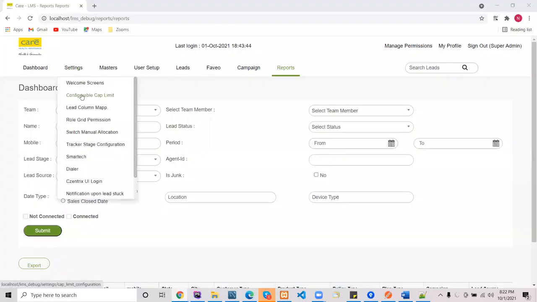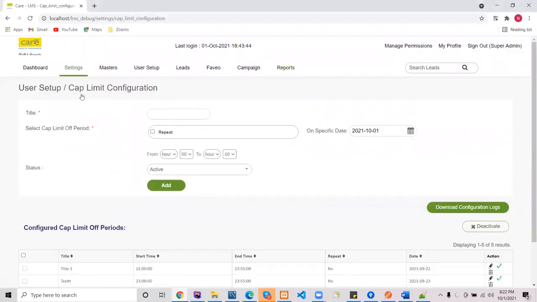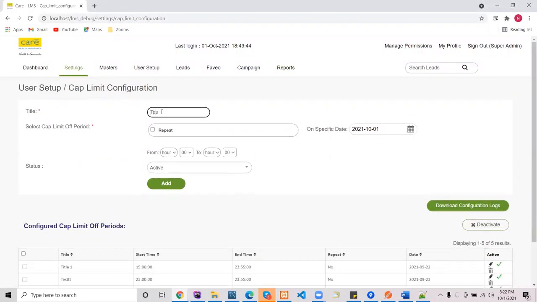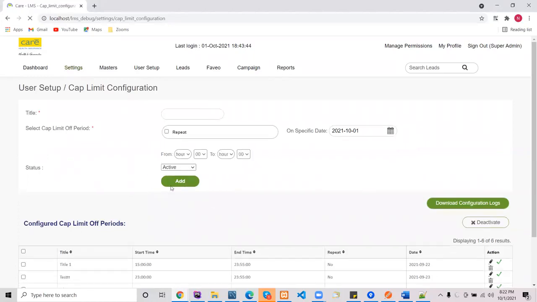So now let's move on to the settings module. In settings, there is something called a configuration cap limit, where the admin will set a global cap limit. Let me do one test. I will give the date as tomorrow, October 2nd, from around 8 p.m. to 11:55 p.m. I will add it.